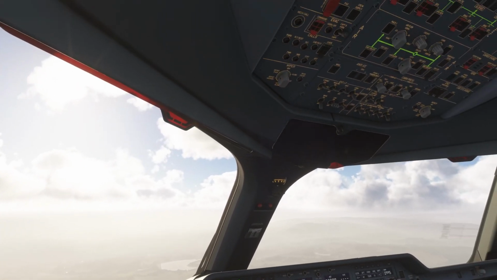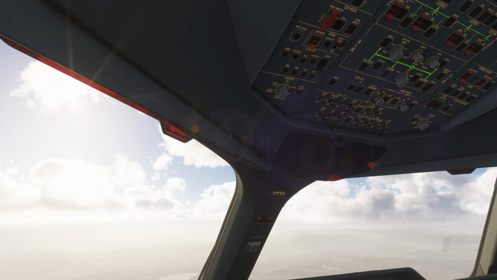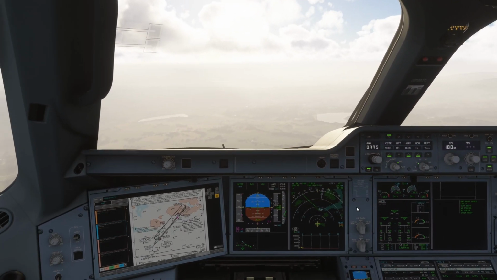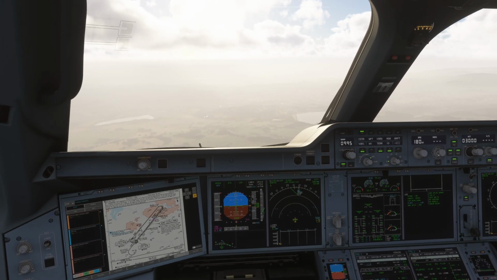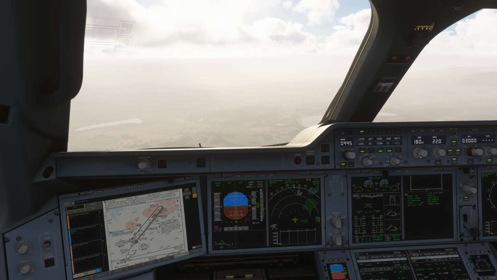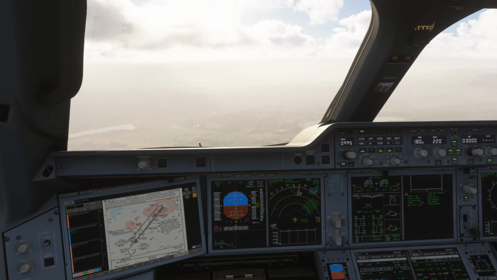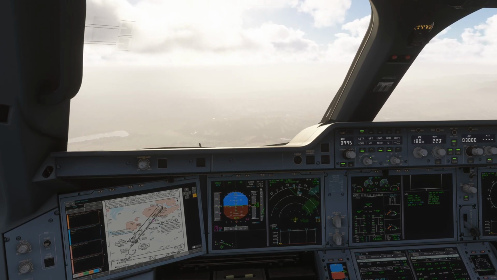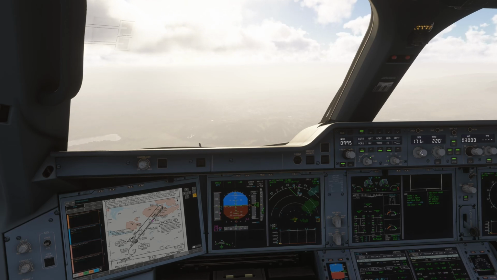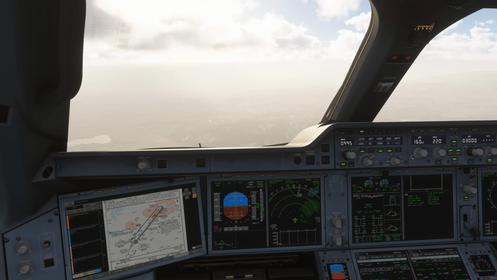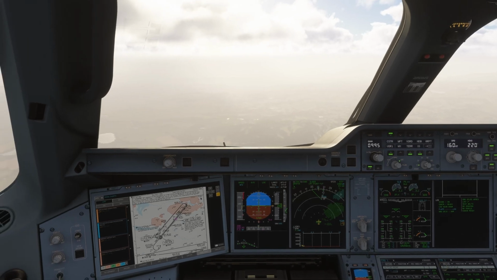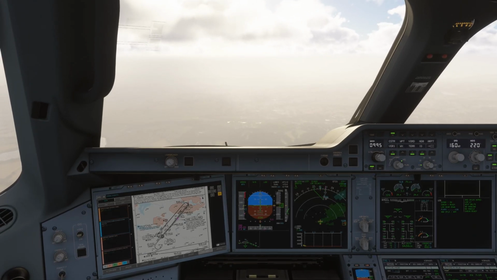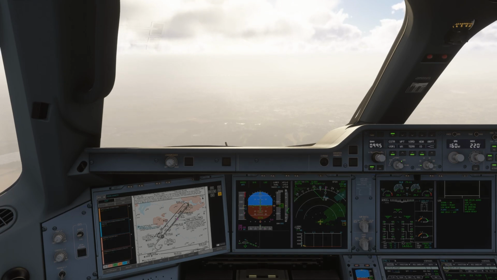Lots of haze. Bring that range ring in. Landing gear's down, 3 green. 8 miles, 160. Flap 3. Big crosswind still. Huge headwind as well.